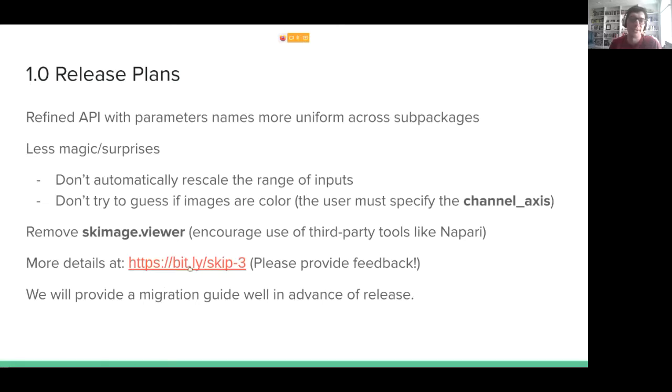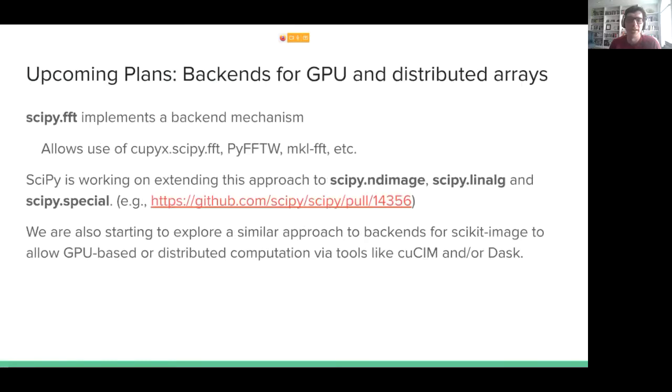We have more details on that. Juan just wrote this SKIP, a scikit-image enhancement proposal, this morning, so please follow that link and give us feedback on how we can make this process as minimally disruptive as possible, and we plan to provide a migration guide well in advance of that release. The final thing to mention is we have plans in the remainder of the year to look more at integrating different computational backends, so you can use the scikit-image API, but with computation on GPUs or Dask or other implementations on the backend. Thanks.